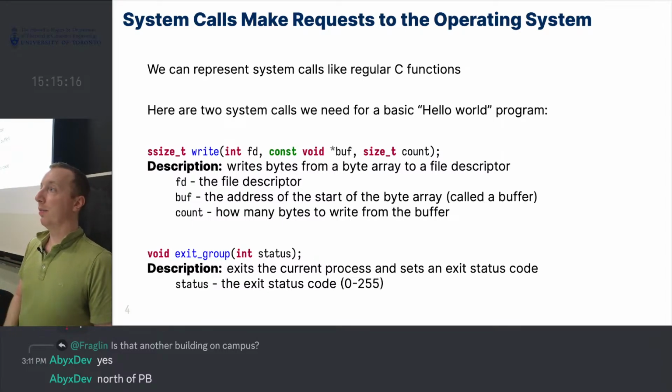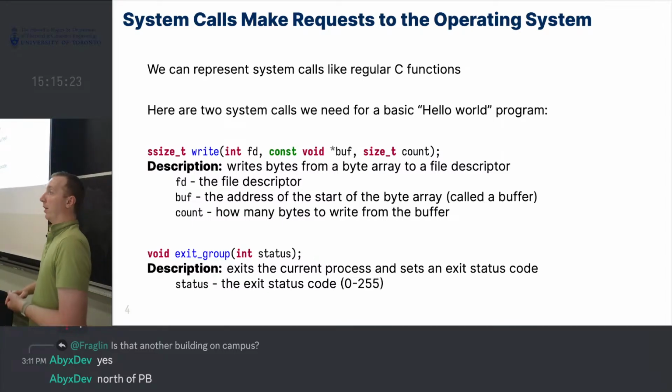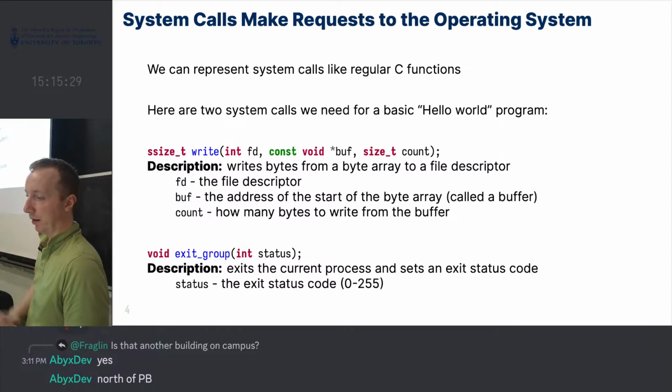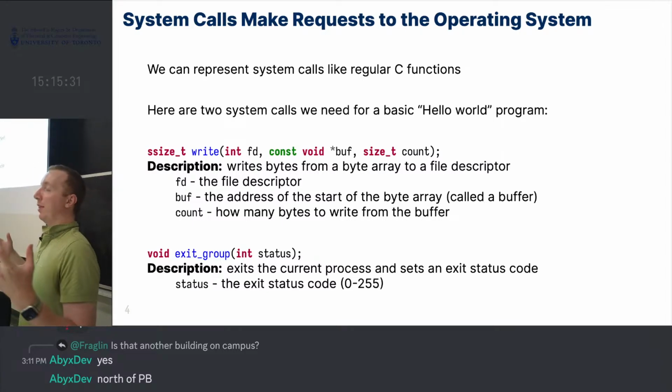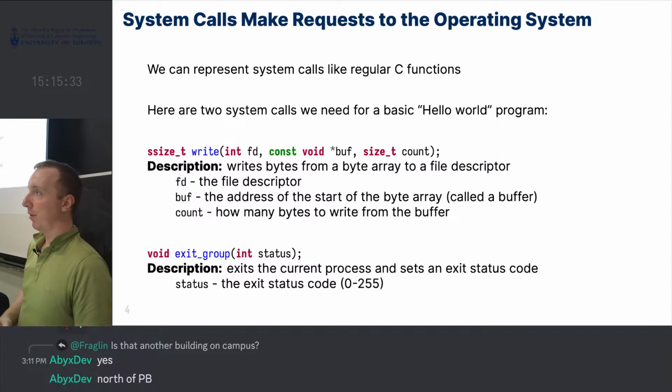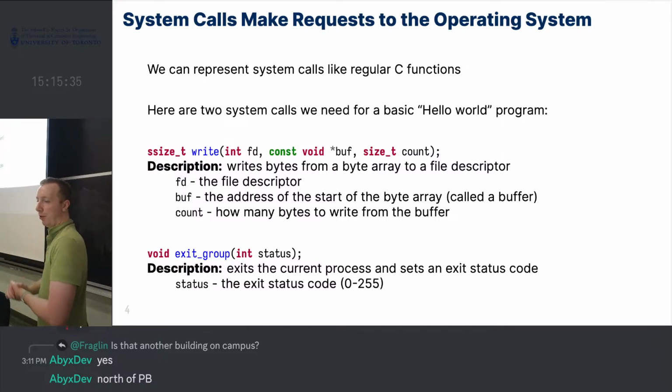So system calls are a way to make a request to the operating system itself. They can kind of look like regular C functions. You can think of them that way, but they're a bit different. But if we think of them as C functions for now, let's just explain two of them.